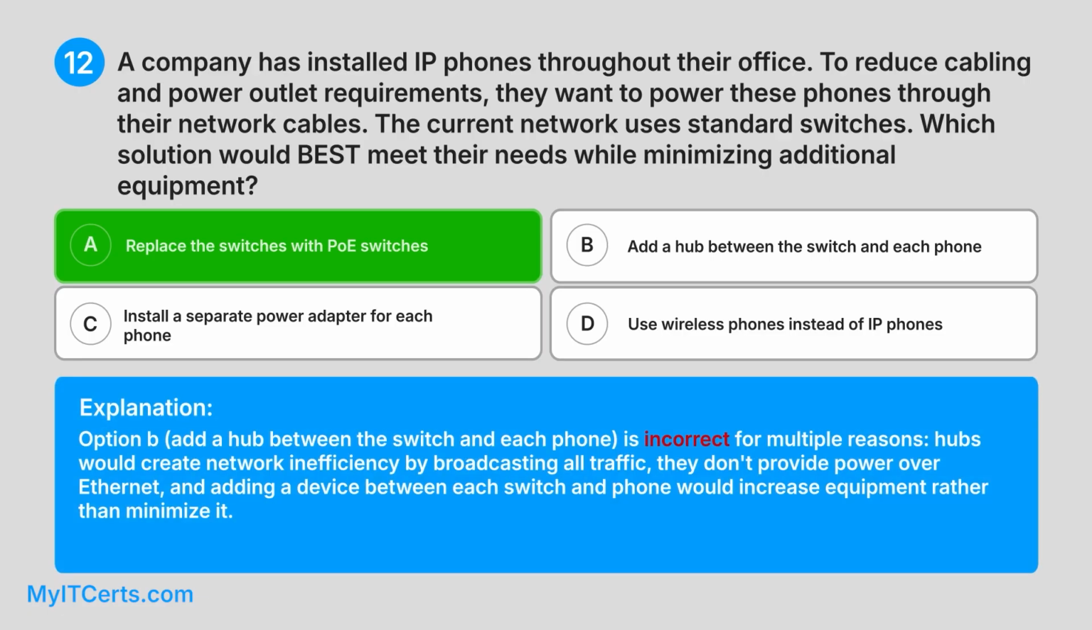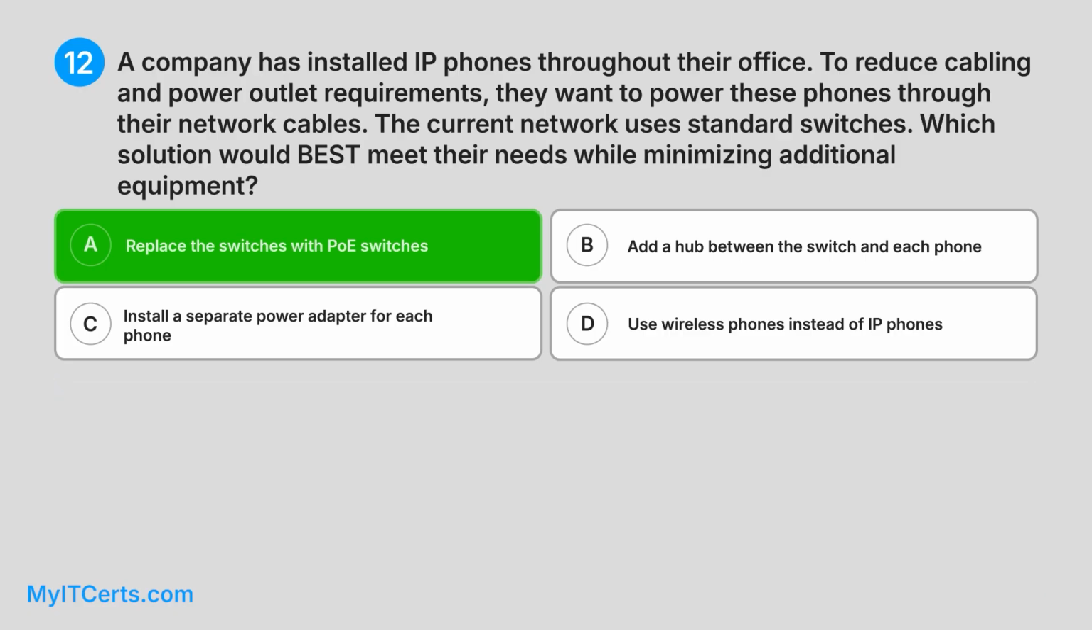Option B is incorrect because adding a hub between the switch and each phone is incorrect for multiple reasons. Hubs would create network inefficiency by broadcasting all traffic. They don't provide power over Ethernet. And adding a device between each switch and phone would increase equipment rather than minimize it.